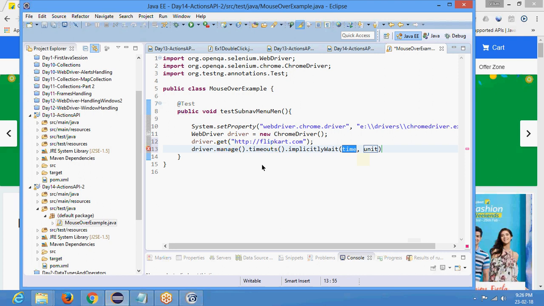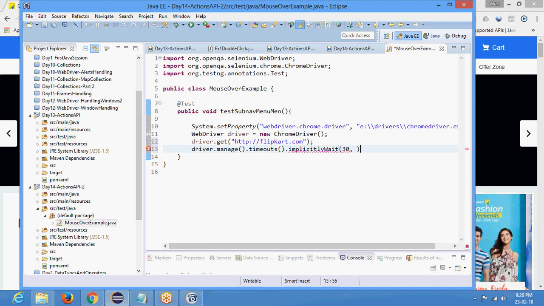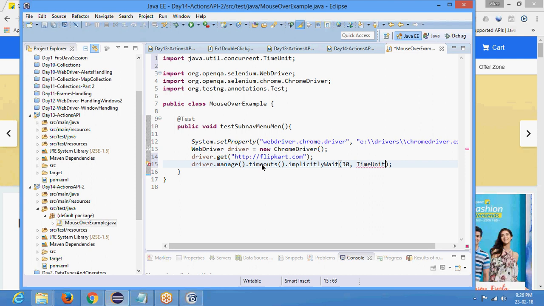.implicitlyWait. We have already used implicitly wait in one of our previous examples, but in short, let me tell you what implicitly wait is. Implicitly wait is some timeout.